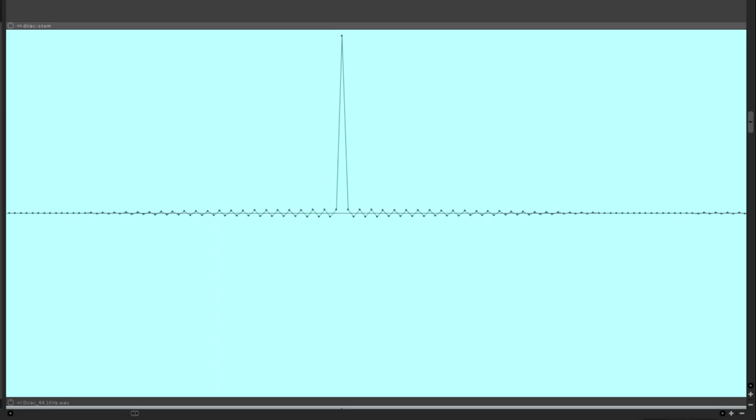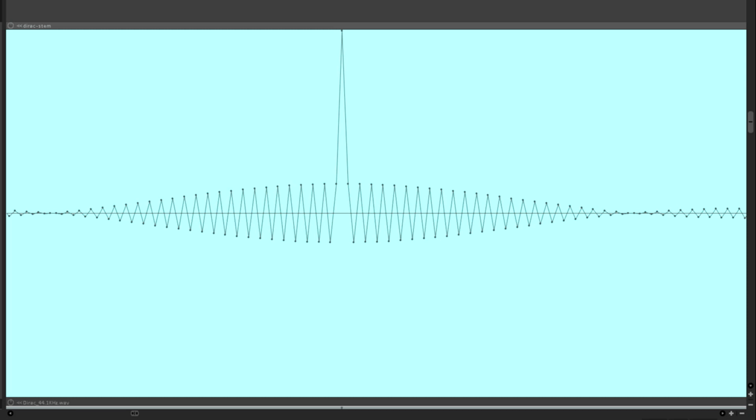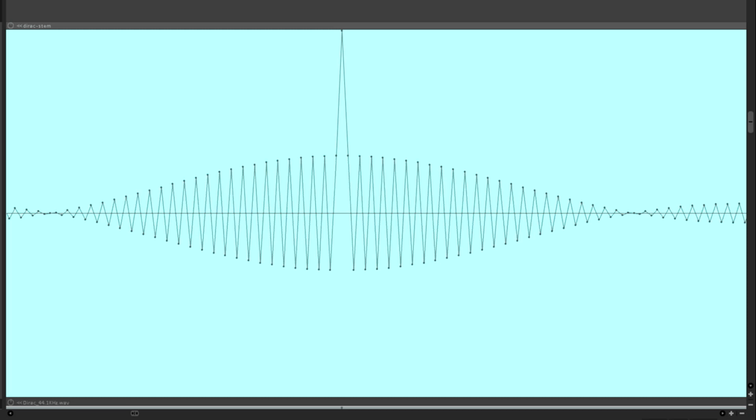And that's quite exciting. At least, to someone like me, it is. Notice the ringing from the oversampling filters starts before the impulse and is symmetrical around it.